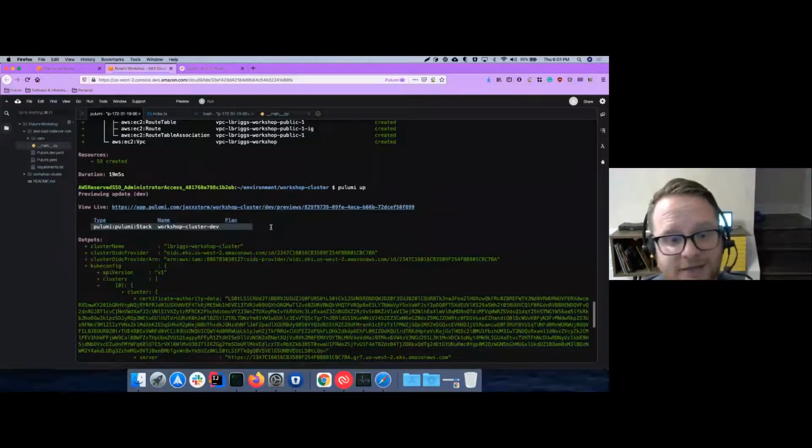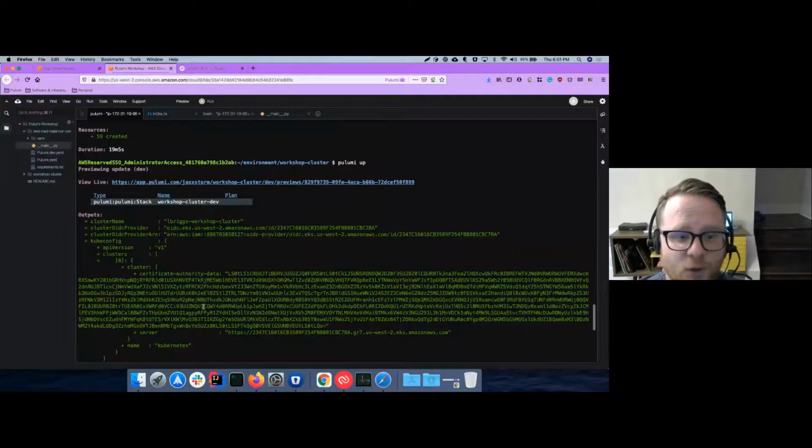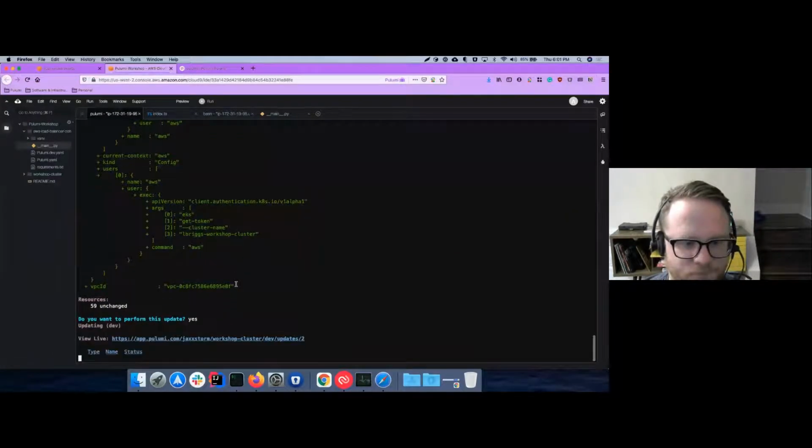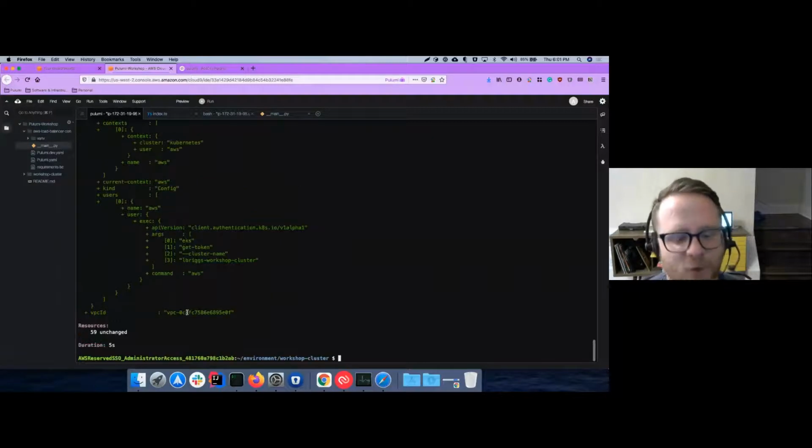But the person has now exported a bunch of values as outputs. So it's showing me what it's going to output here. It's going to output the cluster name and the OIDC provider things. And then it's also going to export the kubeconfig as well. So let me hit yes. And it's telling me that 59 resources are unchanged, but we are exporting outputs.